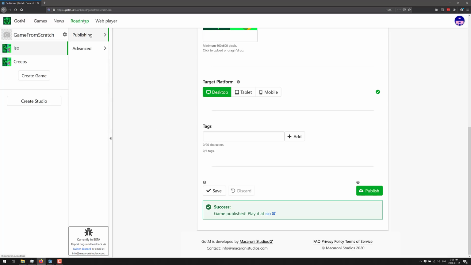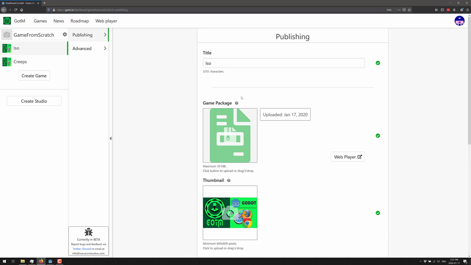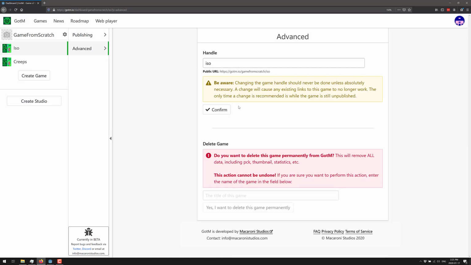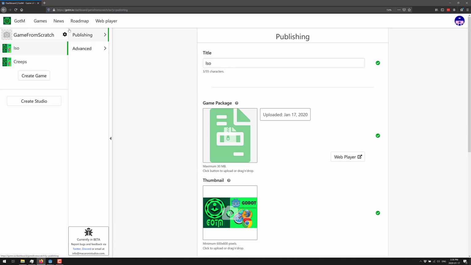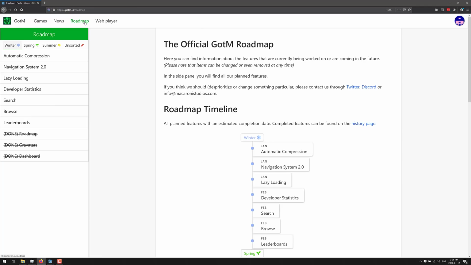If you're interested in where they're going with things, here's the publishing we've dealt with so far. We've got some advanced options right here. Mostly this is just change your handle and delete your game. But there's more coming. So speaking of coming, what are they working on for Game of the Month coming up? Well, here you can see the roadmap.